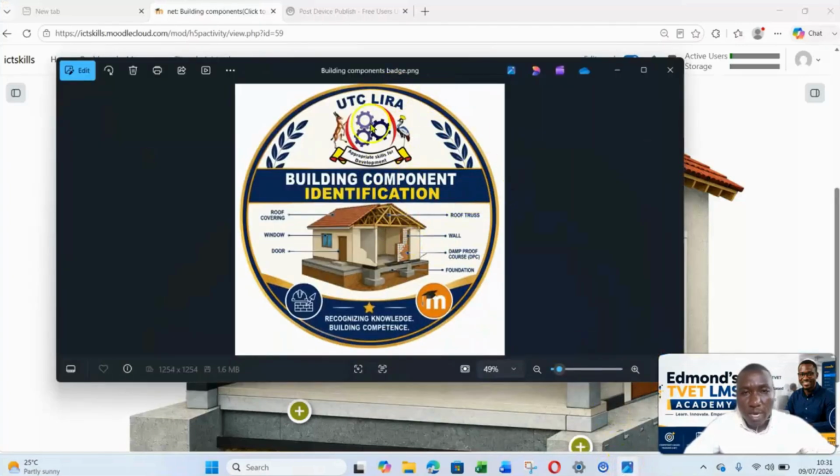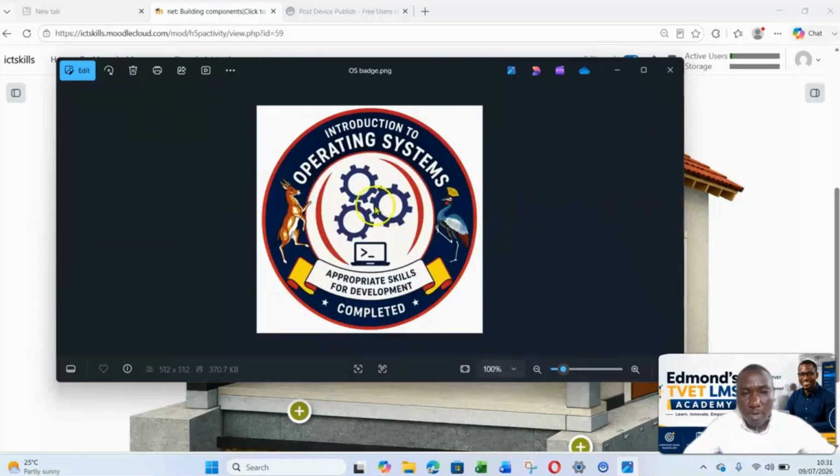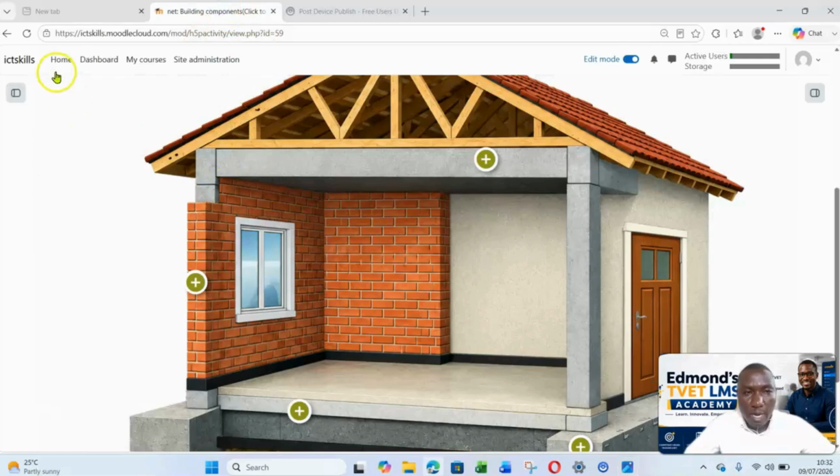Now, on my screen here is a sample of a badge that I've prepared. There's another one here. So I've said badges are one way of motivating learners. They encourage learners to complete specific assignments and tasks, and then they also provide recognition. Let us demonstrate how we can have a badge created in Moodle Learning Management System.